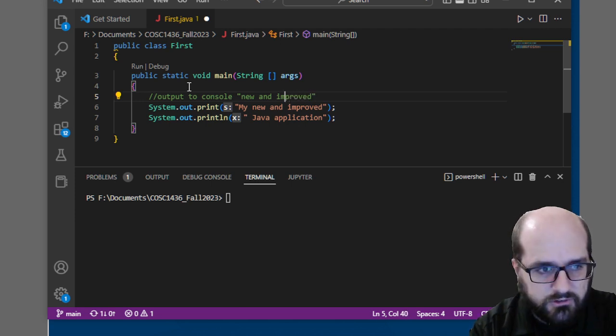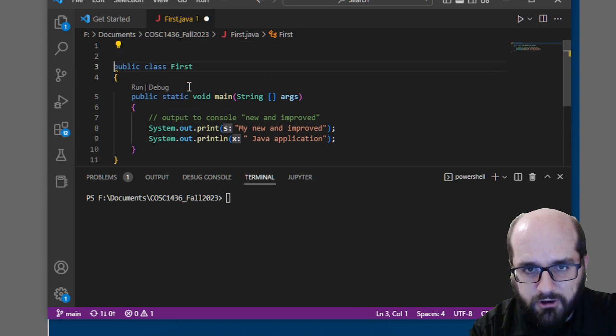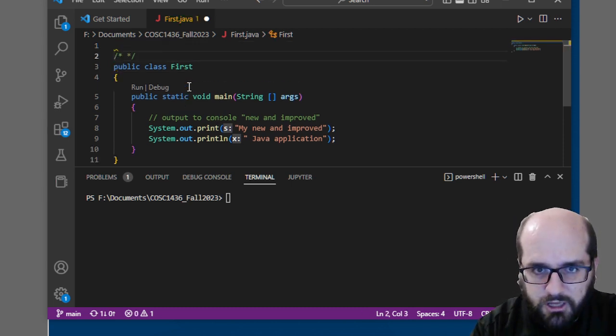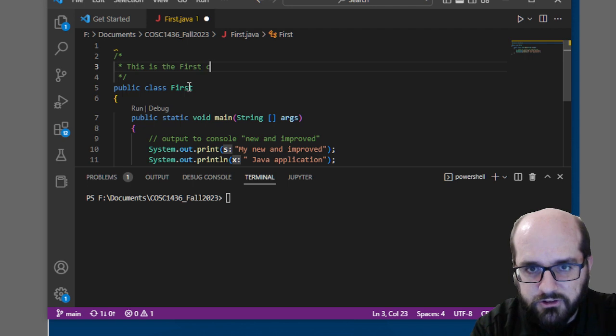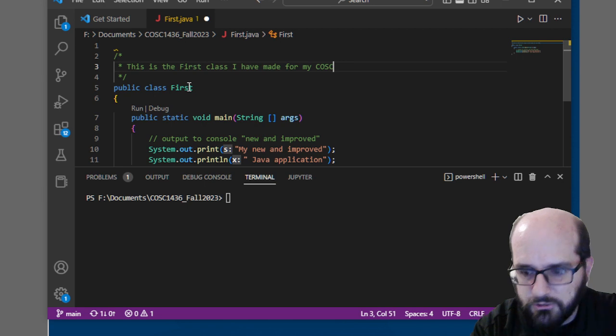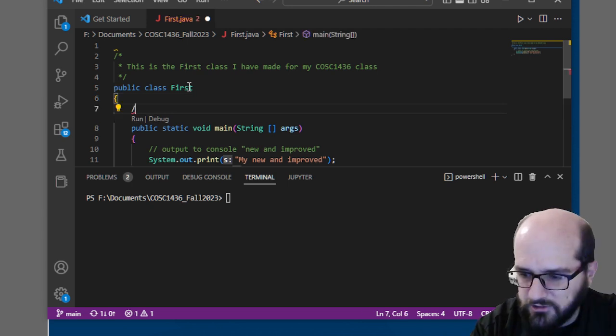And this here, this forward slash is a line comment. For private methods, you're going to want a block comment. I don't have any private methods here, but I'm going to go ahead and show you what a block comment looks like. A block comment will look like this. This is the first class I have made for my COSC 1436 class. That's a block comment. The next kind of comment is a Java doc.